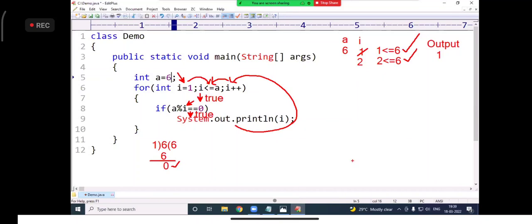Okay. Then again 6 modulo division I, nothing but 6 modulo division 2. 2 3s are 6. So again remainder is 0. It is also 0 double equal to 0. True. System dot out dot println I. What is I value? 2. 2 printed. After printing 2, I becomes 3.